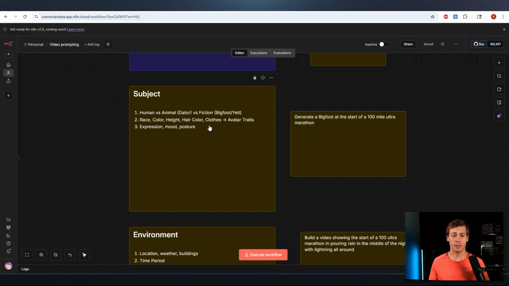You could also talk about the physical traits. So imagine you're doing a UGC video. You can say what type of ethnicity someone is, what type of hair color, male, female, what type of clothes they are wearing. So you can think of the avatar, like how do you want to build the person for your specific video? You can also explain their expression and their mood, their posture. So just think about it like, what's the main focus of your video and what do you want that person to particularly look like?